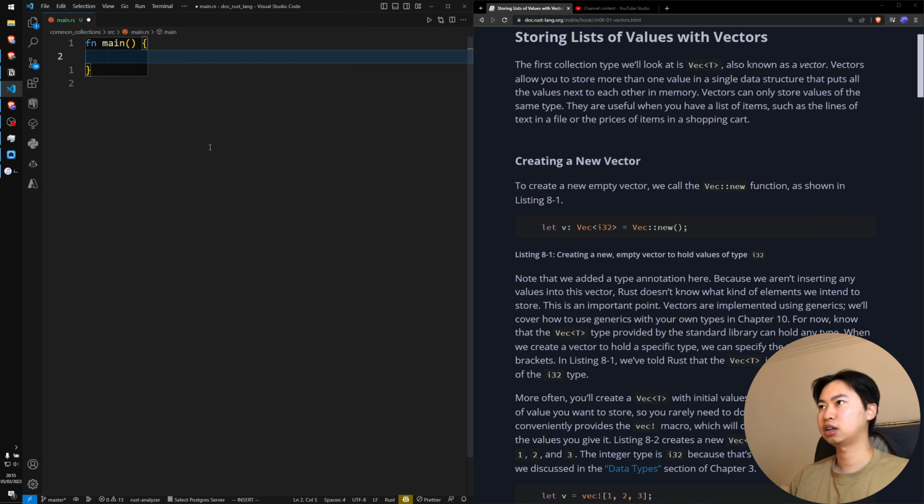Create an empty vector. We call the Vec::new function as shown in listing 8.1. Okay.